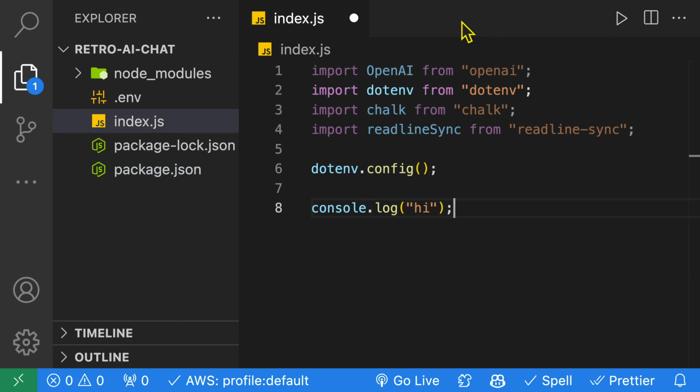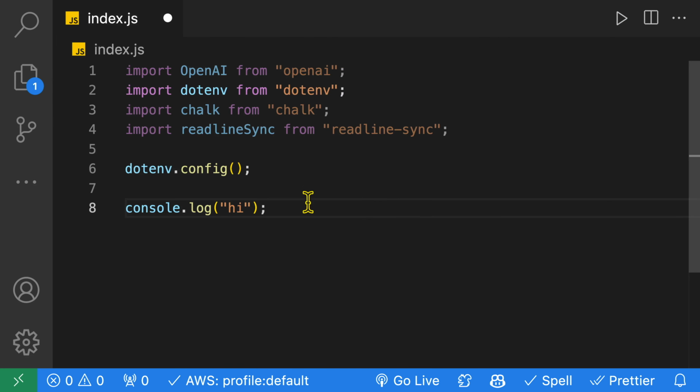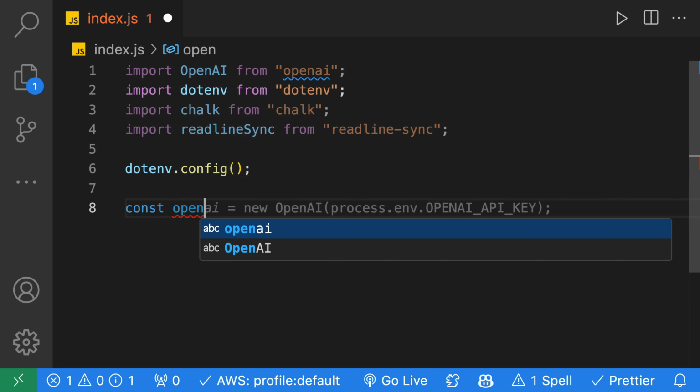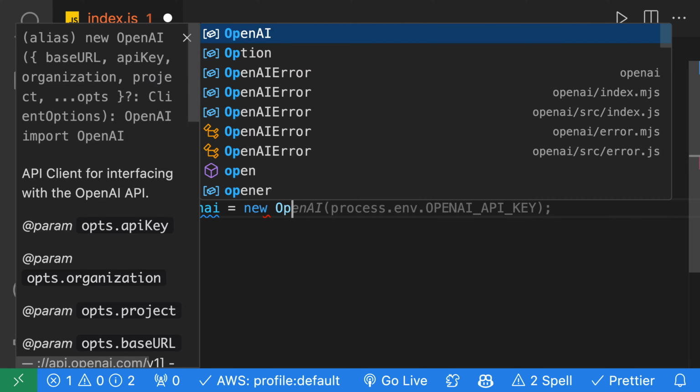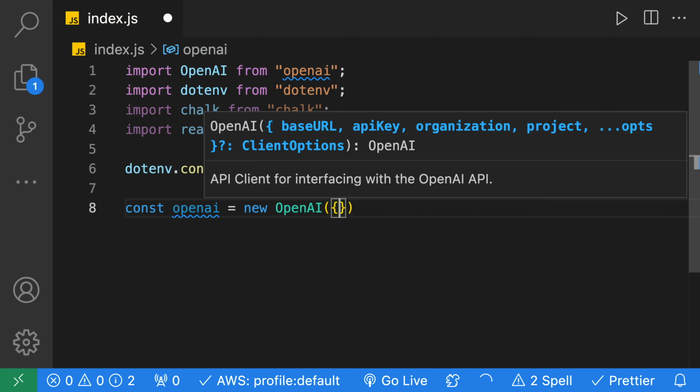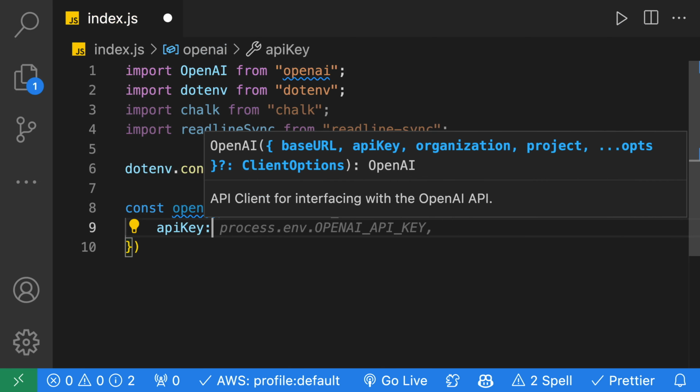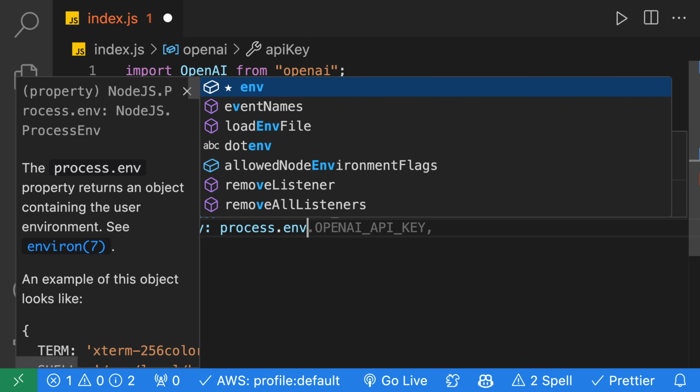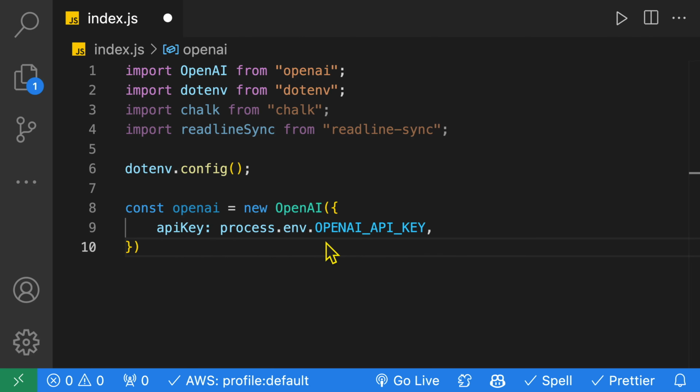We'll close these windows and jump back to our index.js and remove our console log. Then we'll create a variable for openai and set that to a new OpenAI object. We're going to set the API key and we're going to use process.env.OPENAI_API_KEY, which matches the environment variable that we set in our .env file.